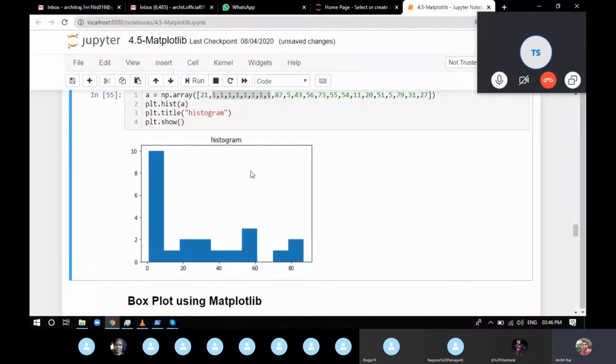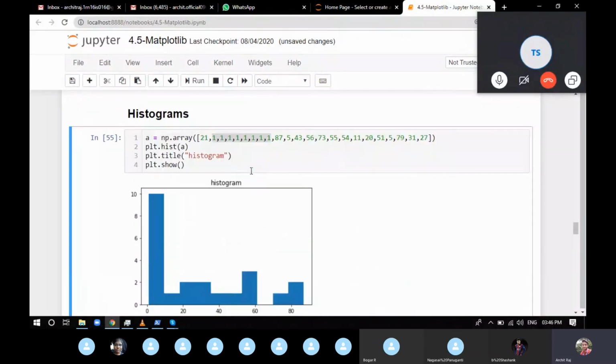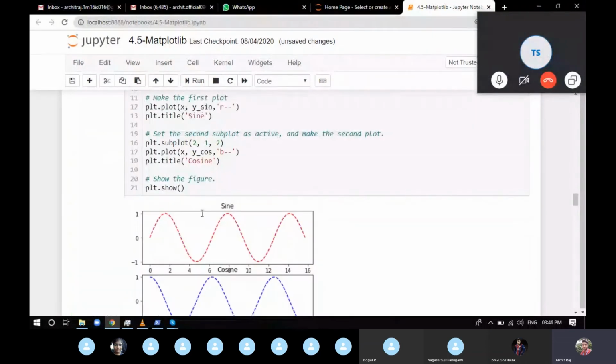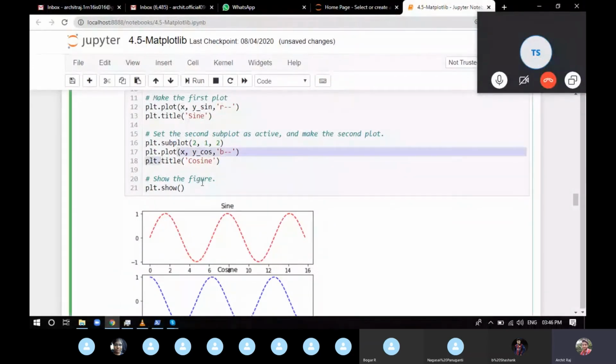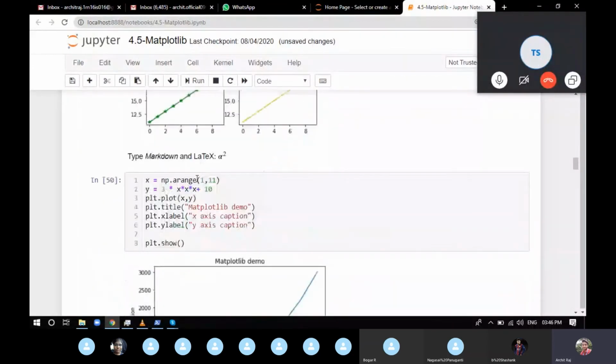If you want to show a histogram, this is how you do it: you just write the function hist. If you want to show a bar graph, you have to write bar. If you want to show a plot, you write plot. If you want to show a scatter, you write scatter.